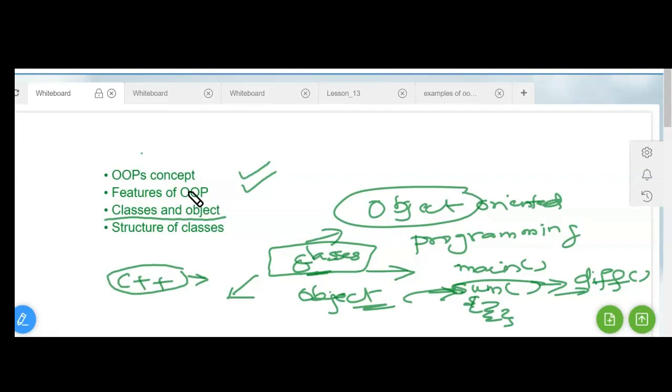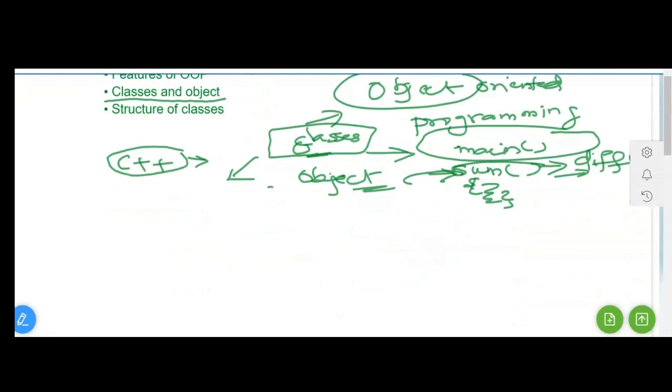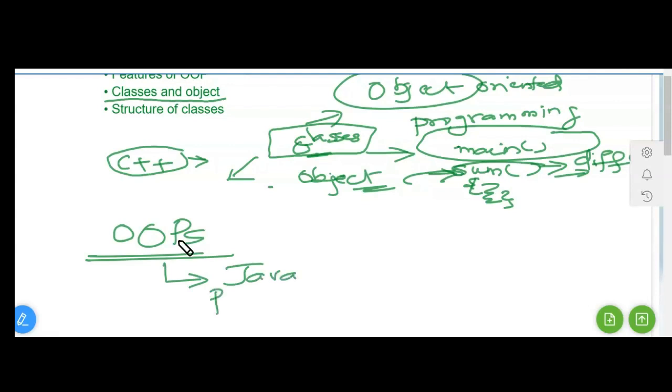We have just learned only about the main function in the previous video. Other languages that use the concept of OOPs, object-oriented programming, are Java and Python, in addition to C++. So C++ we call object-oriented programming, whereas C is not object-oriented programming.